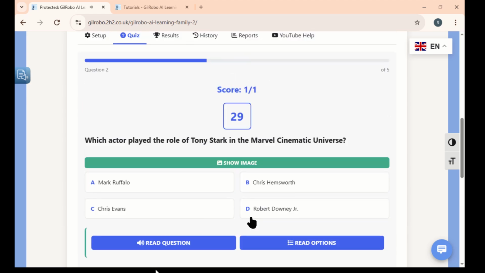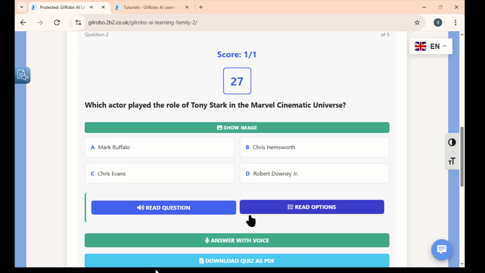Which actor played the role of Tony Stark in the Marvel Cinematic Universe? Options: A. Mark Ruffalo, B. Chris Hemsworth, C. Chris Evans, D. Robert Downey Jr.